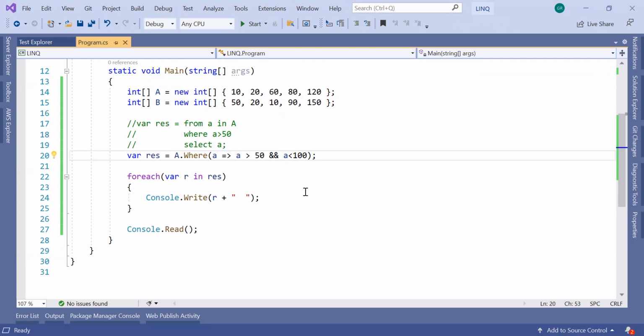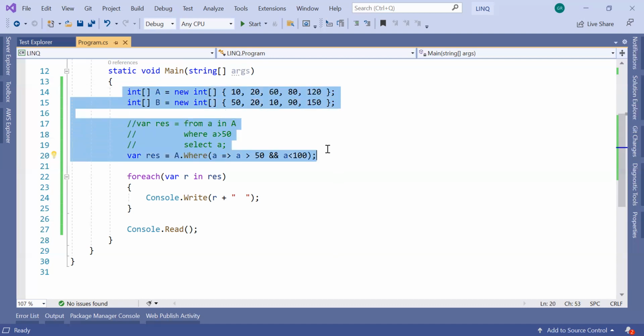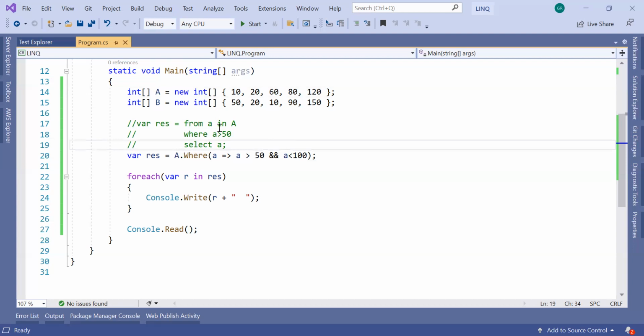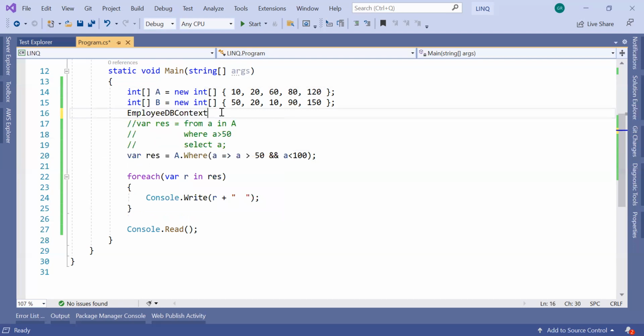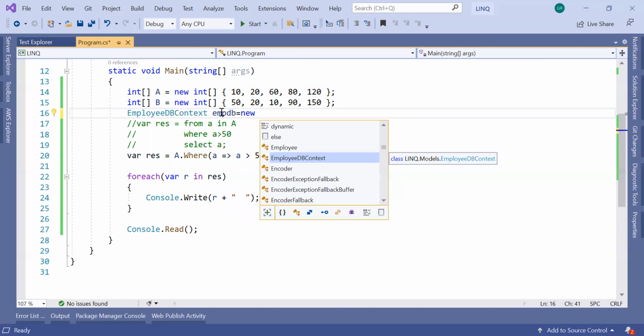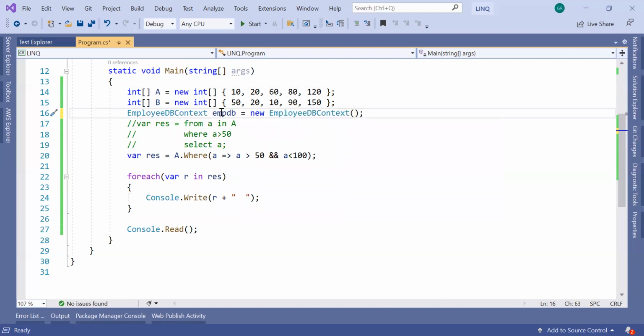No, sir. Okay. And now we have seen how to write queries with your collection. Next, we will see how to apply the same thing with your database. Okay, I created EmployeeDBContext class. EMPDB is equal to new EmployeeDBContext. Okay, let's comment out this.